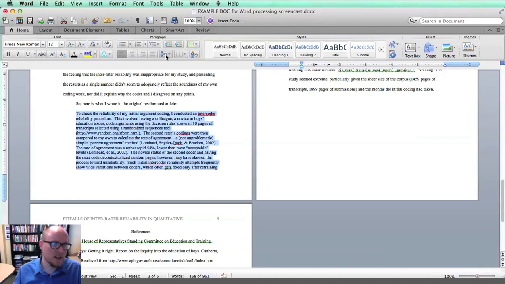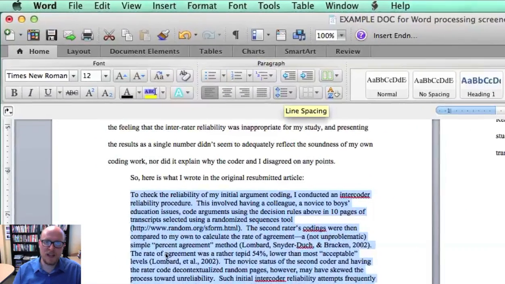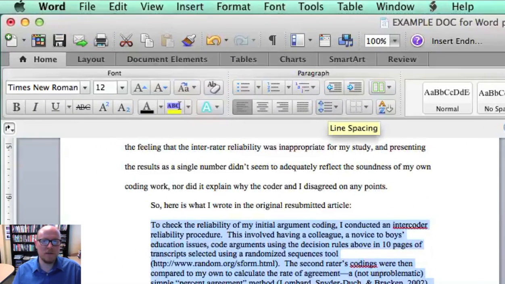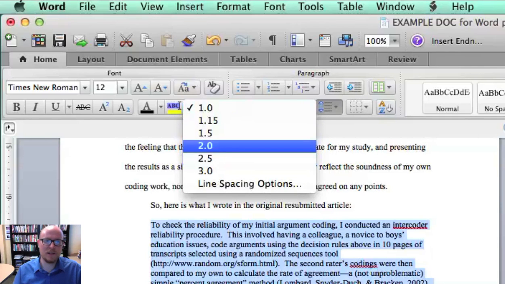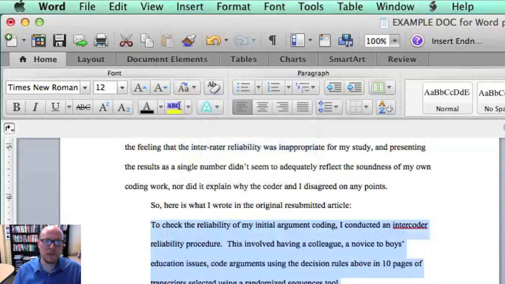Also remember that everything in APA, with the one exception of tables, has to be double spaced. So we're going to make sure that we double space the long quotations as well. Now, as qualitative researchers out there, some of you will know that lots and lots of your quotations will be these big, long, more than 40-word quotations. So it's important that you remember to space all of those correctly.